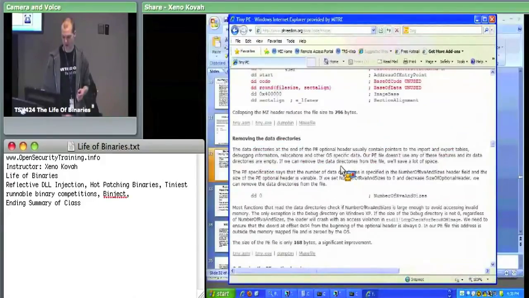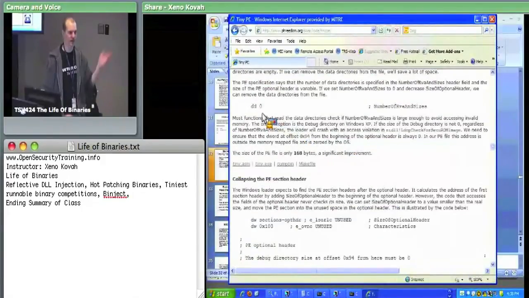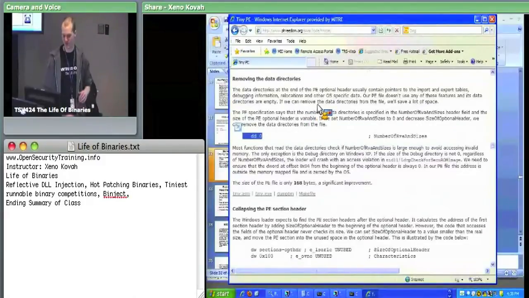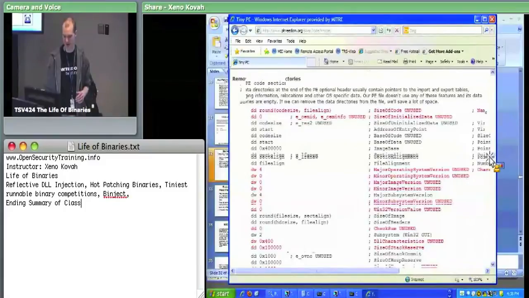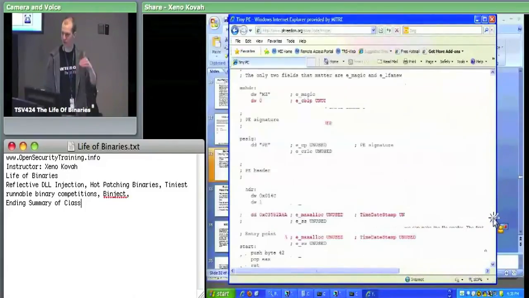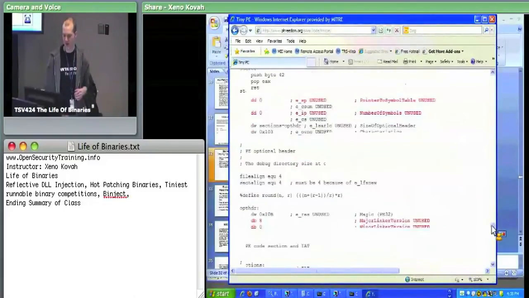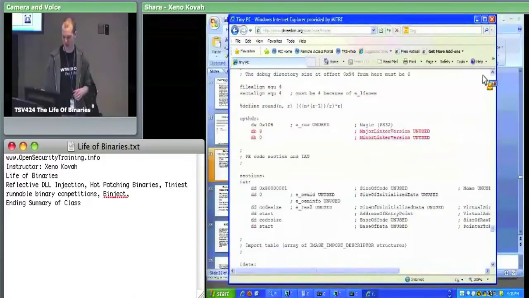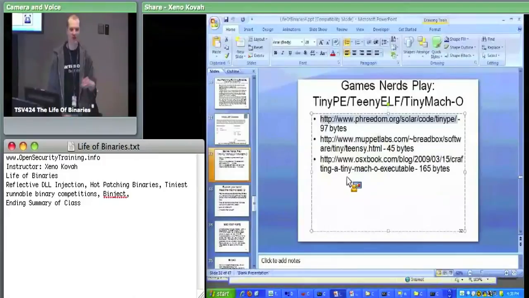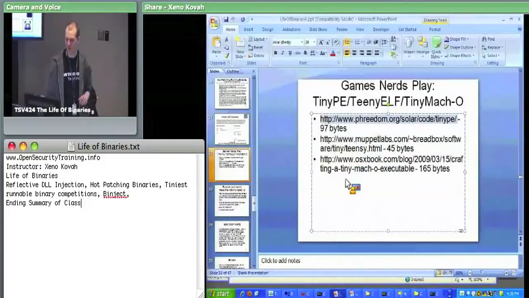Yeah, they got rid of the data directory entirely, right? So there is no data directory for this executable. And so eventually, there's a lot of explanation, they're very thorough in explaining it. But this is just a, if you're interested in games nerds play, go check those out to see how they hacked their way through in order to make tiny executables.